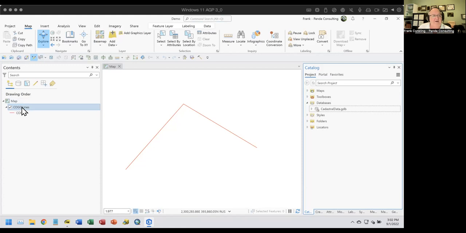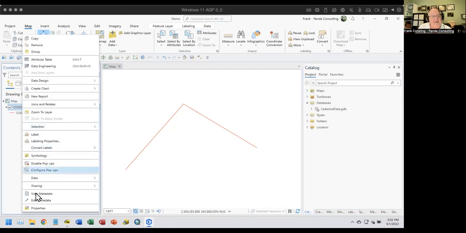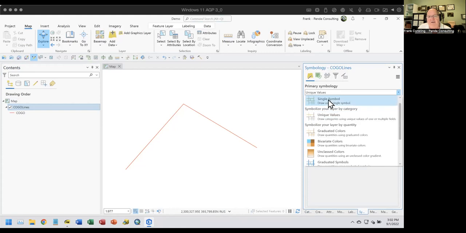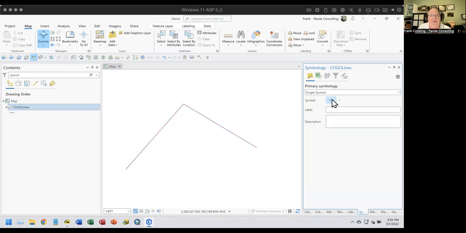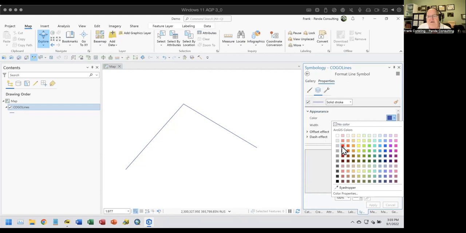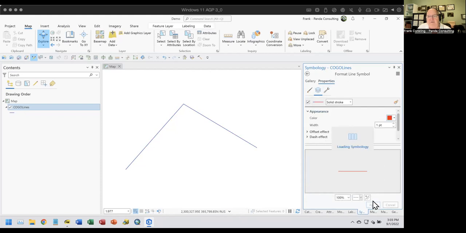I have some lines right now that have COGO values on them. If I go to symbology, I actually will see that these are right now unique values. Let's just make them single symbols, and let's make these symbols red. All right, but let's go ahead and add some things to it.